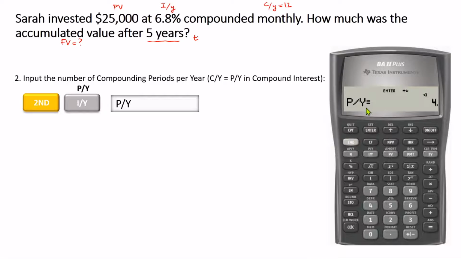PY is the number of payments per year, which is not relevant for compound interest problem. It is used for annuities. If you use down arrow key, then you see CY, which is the number of compounding periods per year. So we can change this. Alternatively, you could change PY. Every time you change PY, CY will be changed to that number automatically. So you could just say 12 is the number of compounding periods, and then you press enter. Note that CY has been changed to 12 as well.